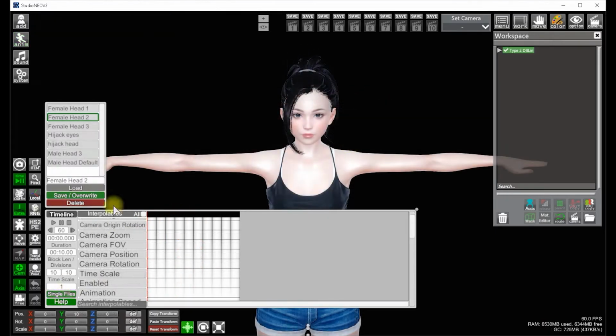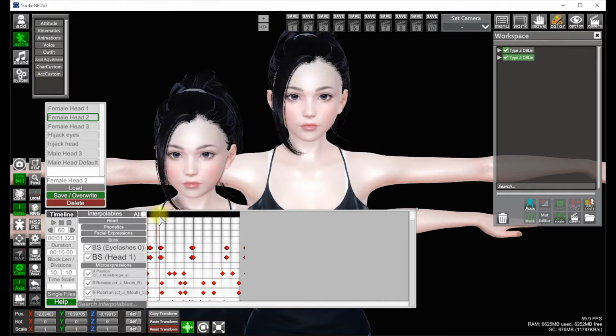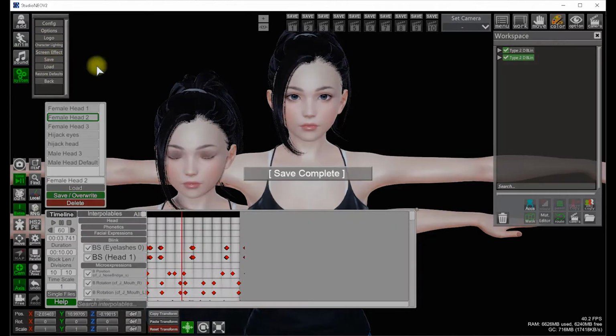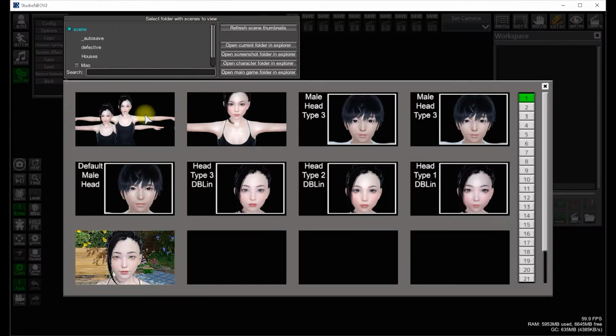When adding characters to your scene, you may encounter an issue where Timeline stops working properly. This happens because Studio doesn't clean timeline data when you restore defaults. To fix it, save your scene and restart Studio.